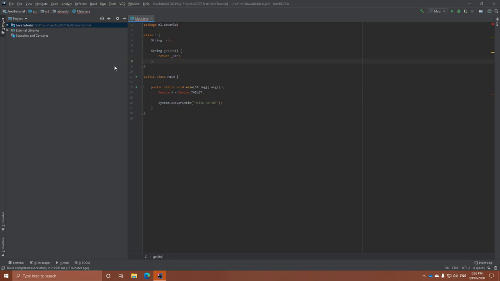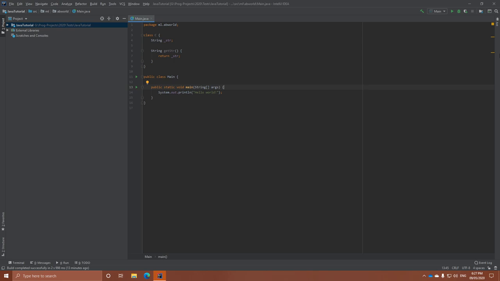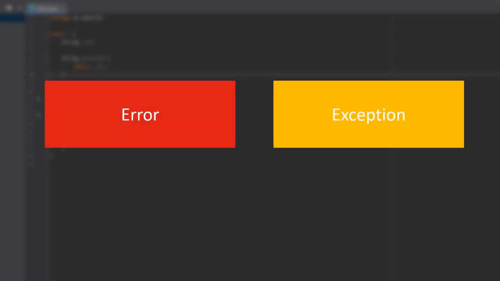And this is an extremely common pattern in Java. This is everywhere. Let's take a look at exceptions next. Now, this is something that is quite different between Java and C#. In Java, you have two different types of things that can go wrong. You have something called an error and something called an exception.